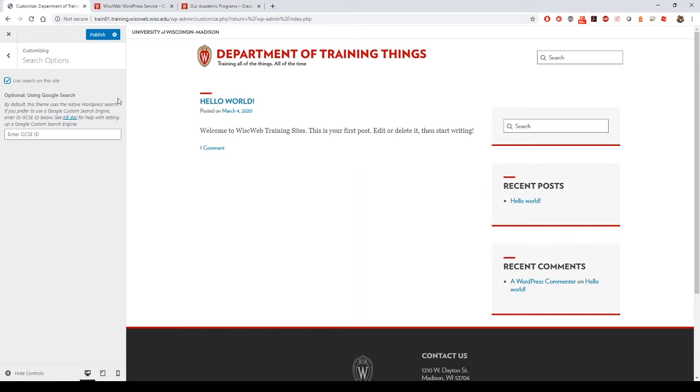Now, when you click on that checkbox, a second option appears, and that is the option of using the Google Custom Search Engine functionality.